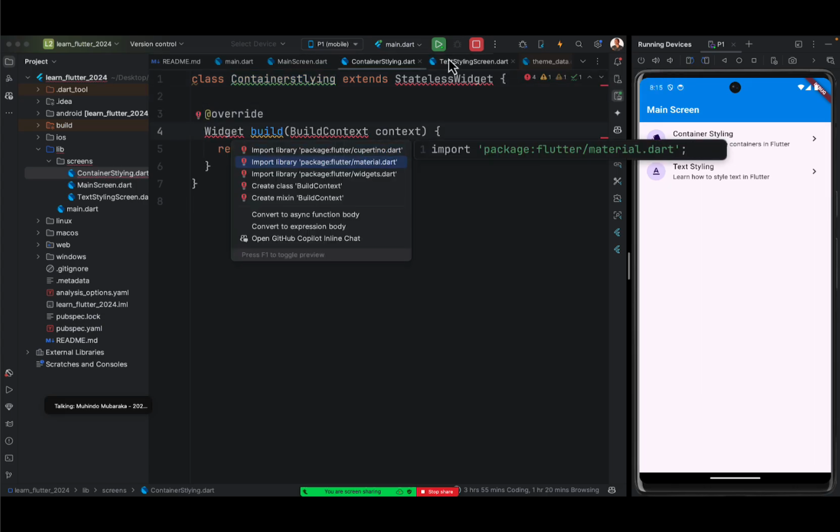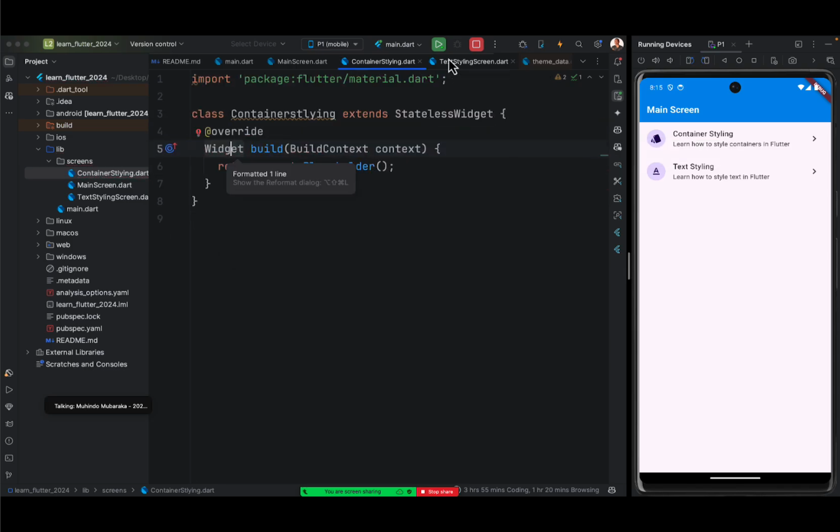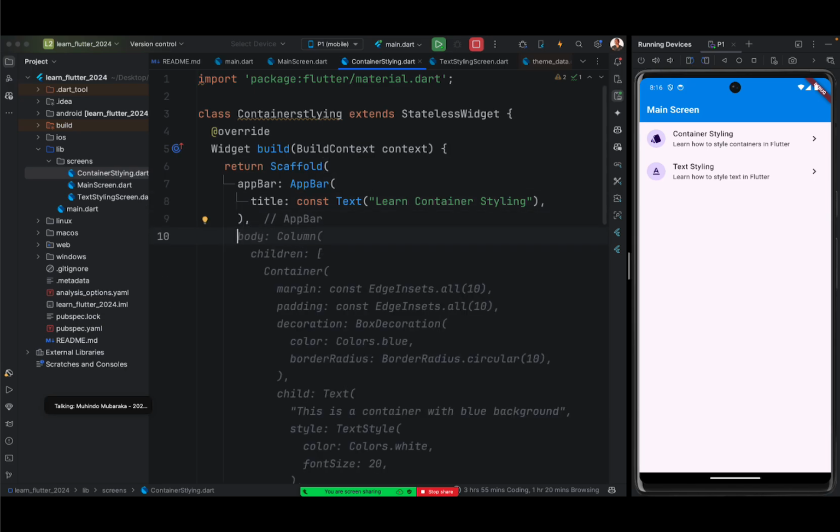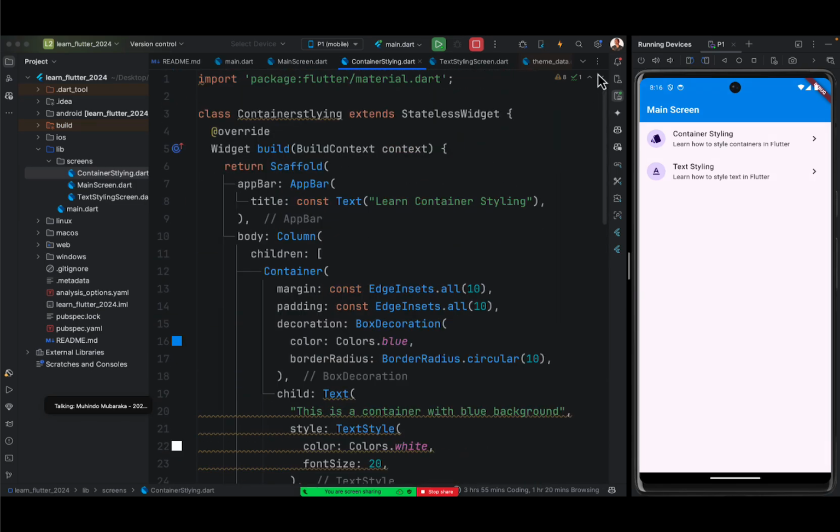So come and remove this constructor so it is full. Go ahead and import the material package here like that. So I can go ahead and return here what? Our scaffold. You see how things are now making sense, and then the scaffold will have what we call an app bar that has a title, and just simply call it learn container styling. All right, so it will have a body, that we're going to demonstrate different ways of styling a container.